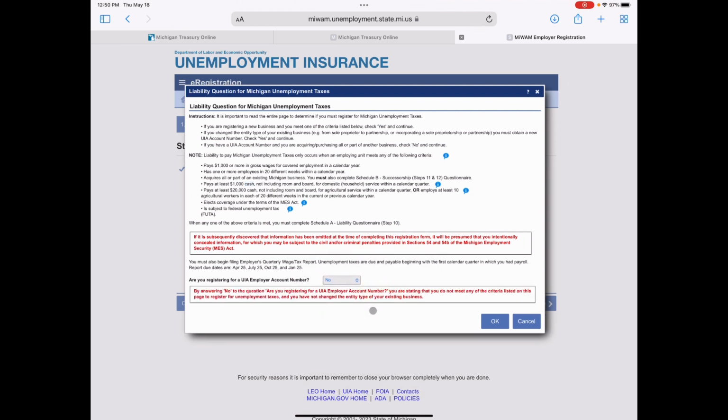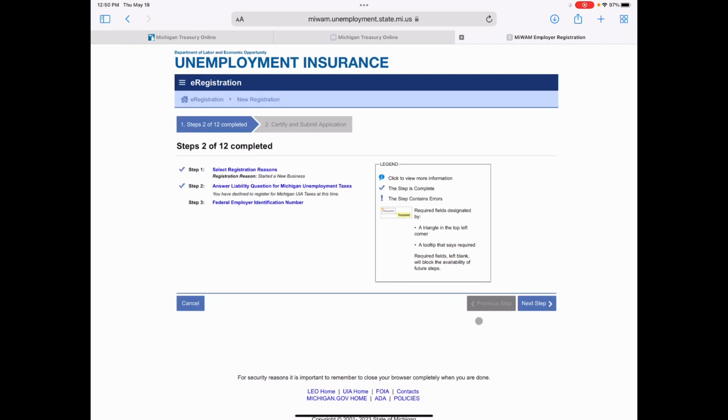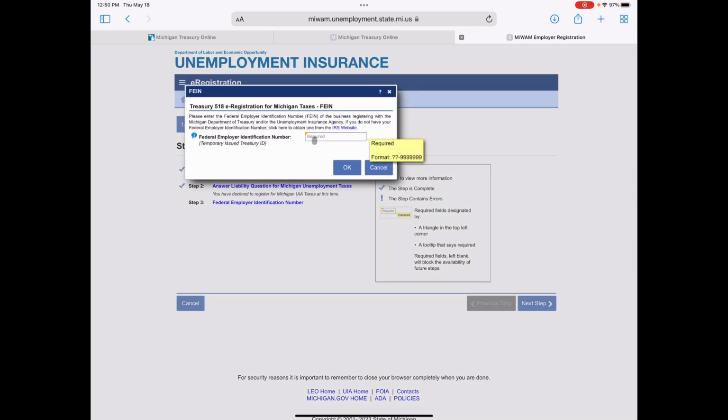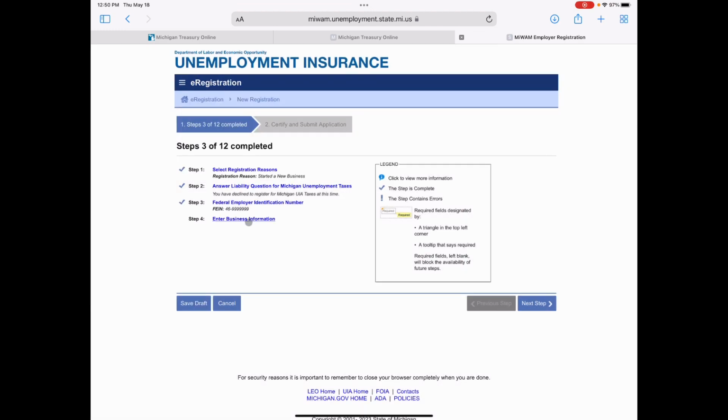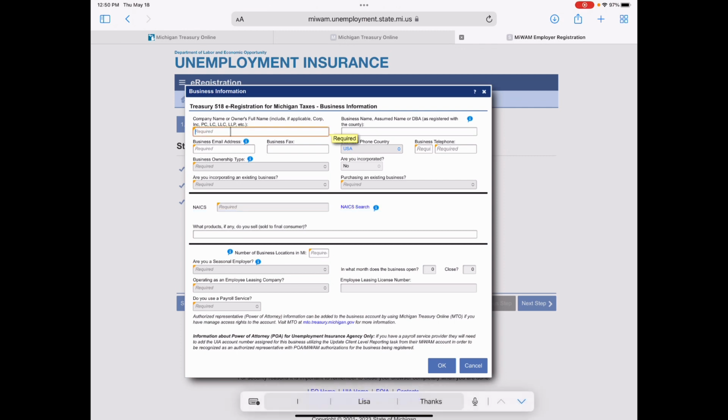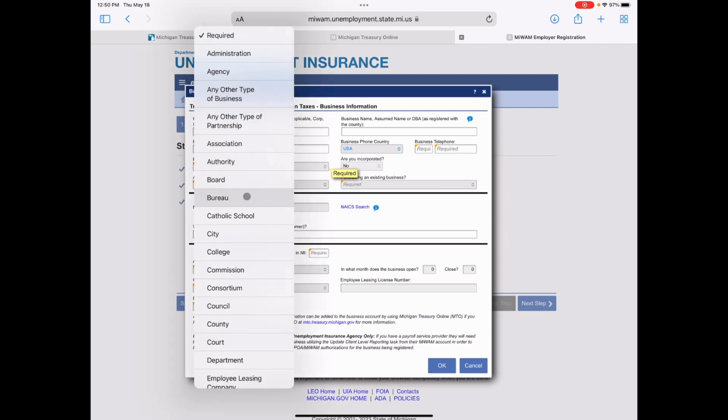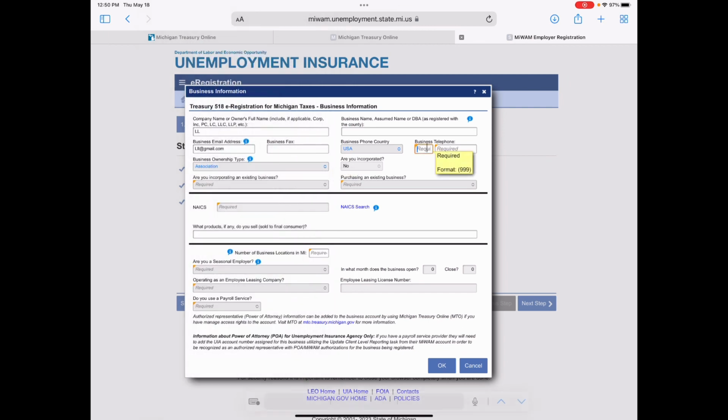And no, we don't have an employer account number. Your federal identification number goes here. Just put some numbers there. And then you enter your business information, which would be the next step. You have to double click. And so we're just going to put some stuff here, at gmail.com. Business ownership. We're just going to go with association. Just choose something just to take you through the prompts to show you exactly what it is.